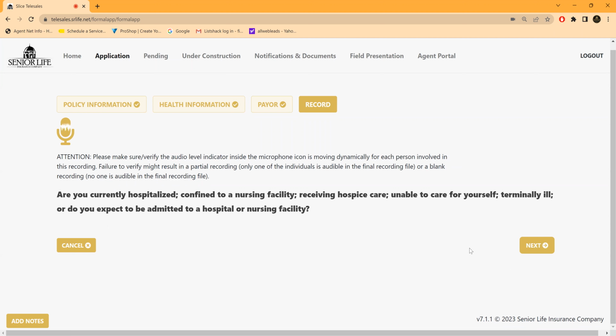Now you're getting into the health questions. You need to read the health questions verbatim because this is being recorded. Or actually, just if you want, you can go onto the Senior Life website under forms. And if you want to print the actual paper application, so you're really familiar and you can practice reading the health questions so you know how to properly pronounce everything, you can print out a paper app and use that as a guide.